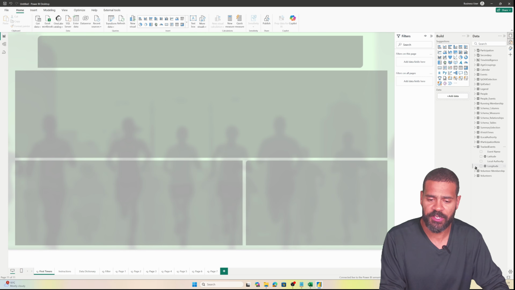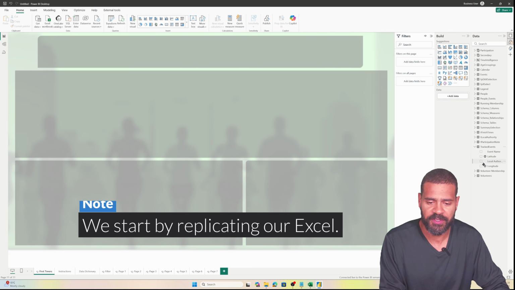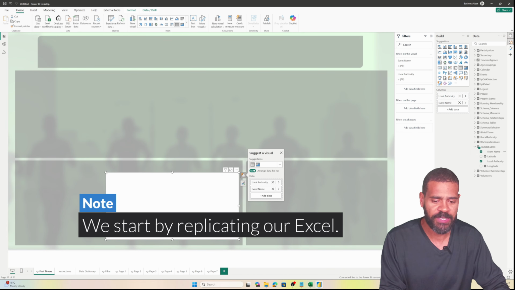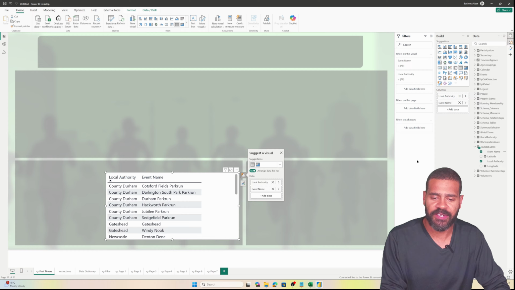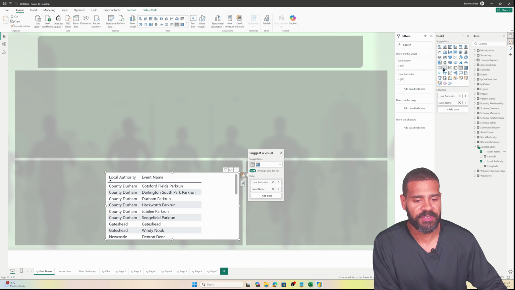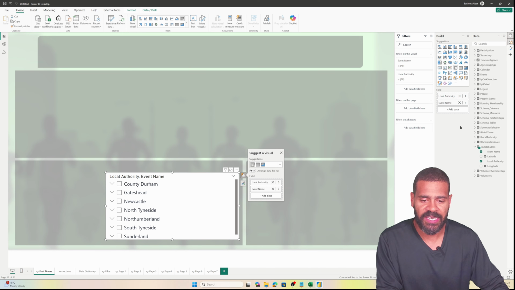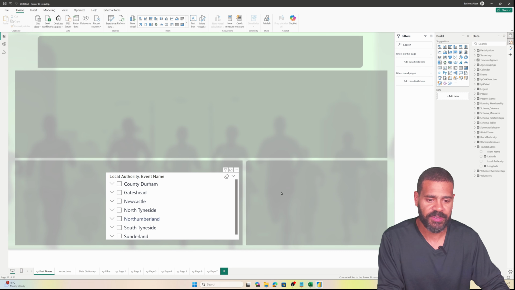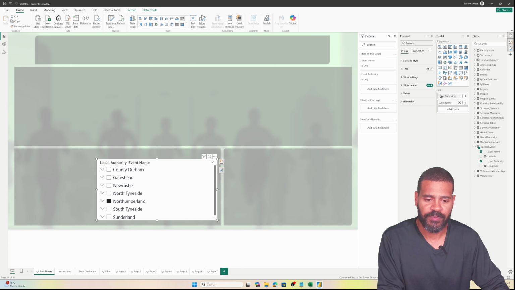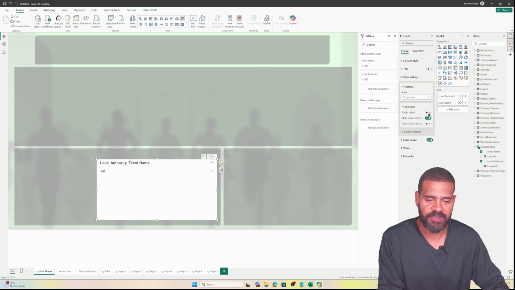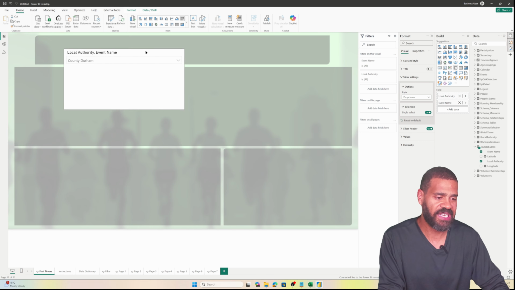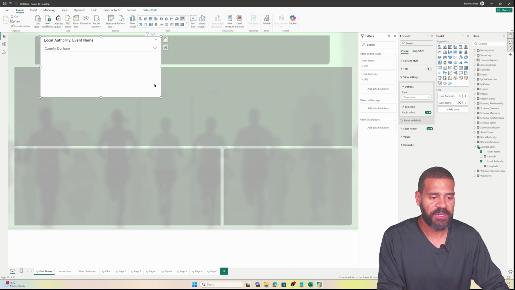All right, so what we can do now is I want to put in a slicer. That's the first thing I'm going to do. I want to put a slicer in that's going to allow us to pick the event that we want. So I've picked local authority and event name. Then I'm going to change that to a slicer. And then as the slicer type, let's go right here. So in the slicer settings, we're going to choose a drop down, and for the selectors, we're going to make it a single select. So we have to have something selected, is what this says. Then I'm going to put that here.